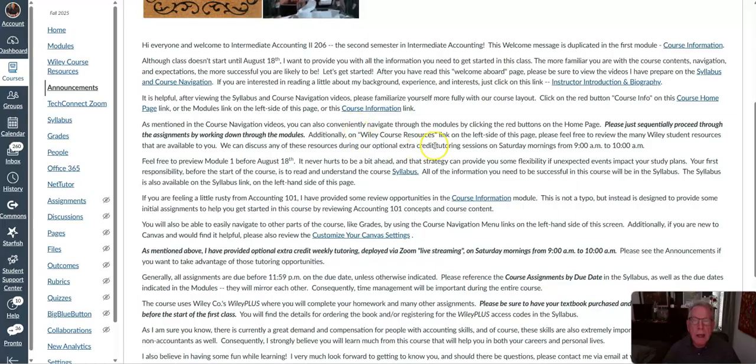And then here's some Wiley resources in the links on the left-hand side of the page here. And here's our Tech Connect Zoom link. That's where you're going to go to attend my Saturday optional extra credit tutoring sessions. Okay, so then we'll look at Module 1 in just a second. Here's a link to the syllabus. You can either get it that way or this way. Both take you there. And you can download it or any portion of it that you want, and away you go.